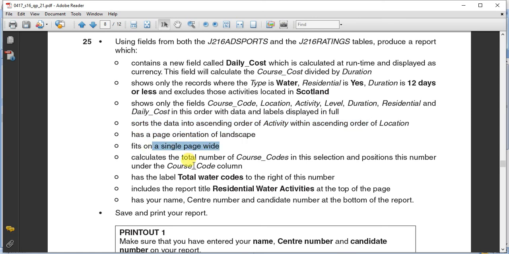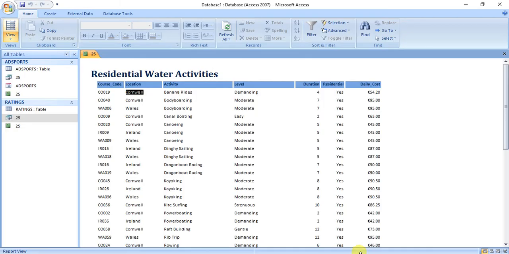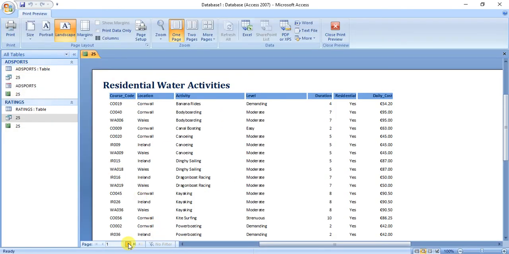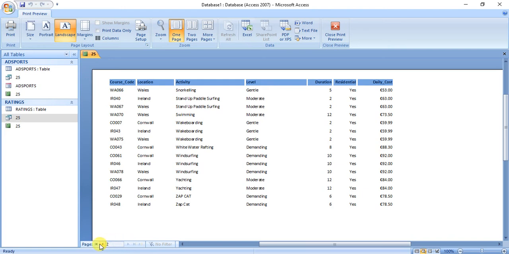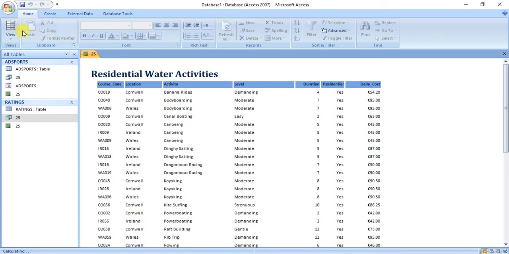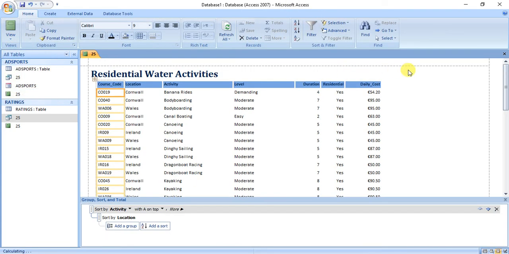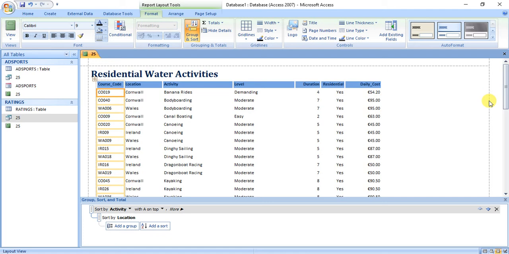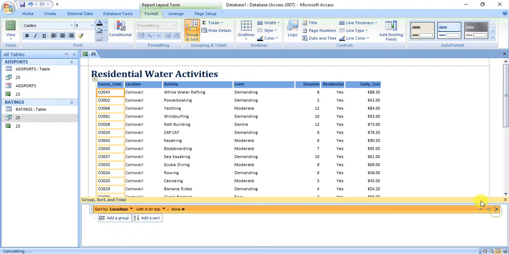How to find out it is really single page wide? You can just make print preview. In the print preview, when you go next, you can find that the header is not distributed over many pages. Also, in the layout, you can find it because of this dot line. This means this is the page border. We are not extending or going out of the page.